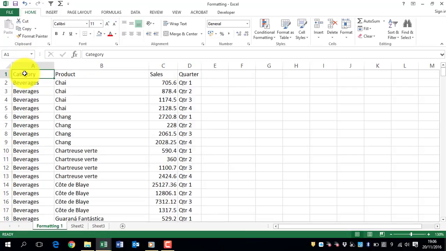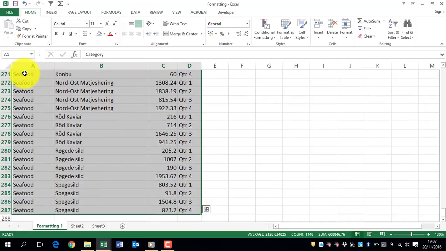So to be able to select only the data, you hold down the Shift button, select just your heading, and then Control Shift and you push the down arrow. This will now take you only to the bottom of your data block. From here we can now use this section to format.